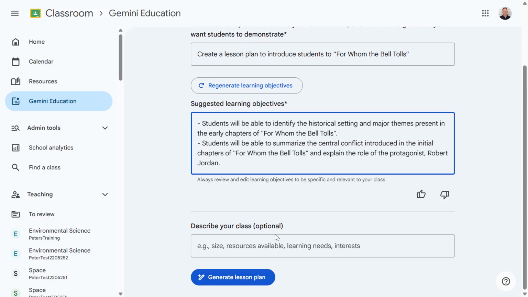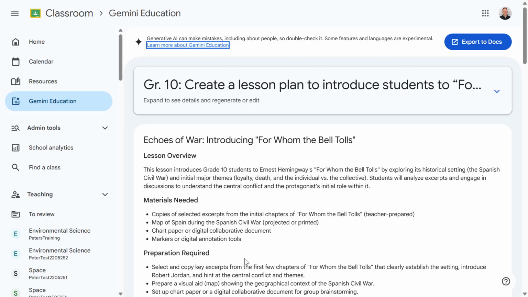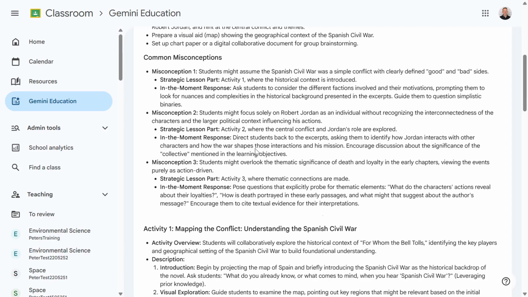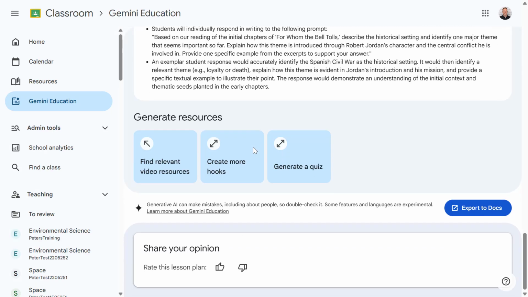We can also optionally describe our class to help Gemini customize this lesson plan for our students. Let's go ahead and select Generate Lesson Plan. And here we have our lesson plan. It gives me a lesson overview, the materials I need, the preparation required. Perfect. And if I scroll down to the bottom, I can export this to Google Docs to share with my colleagues.